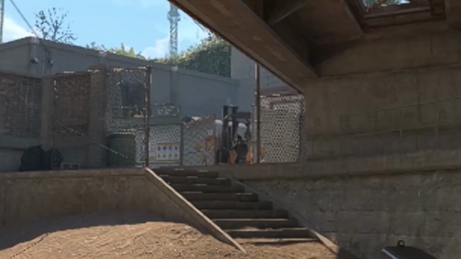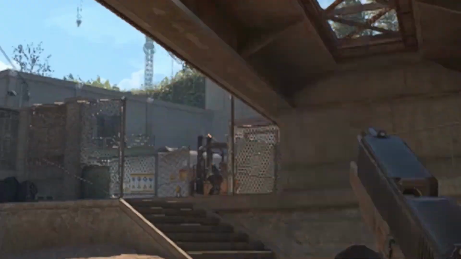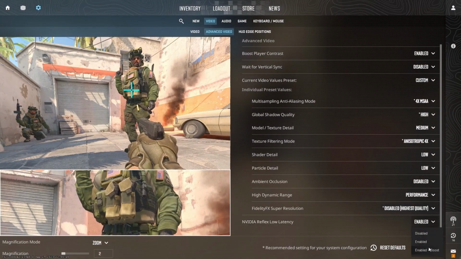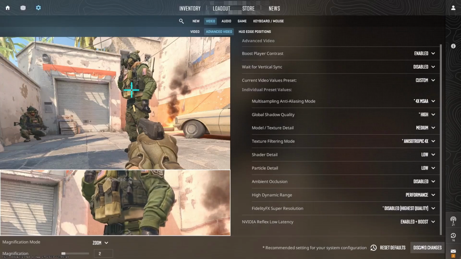In practice it'll increase FPS, but image quality will be really poor, so no doubt switch it off and leave disable highest quality. Finally, the last setting in this section is NVIDIA Reflex Low Latency, another new feature from Valve.